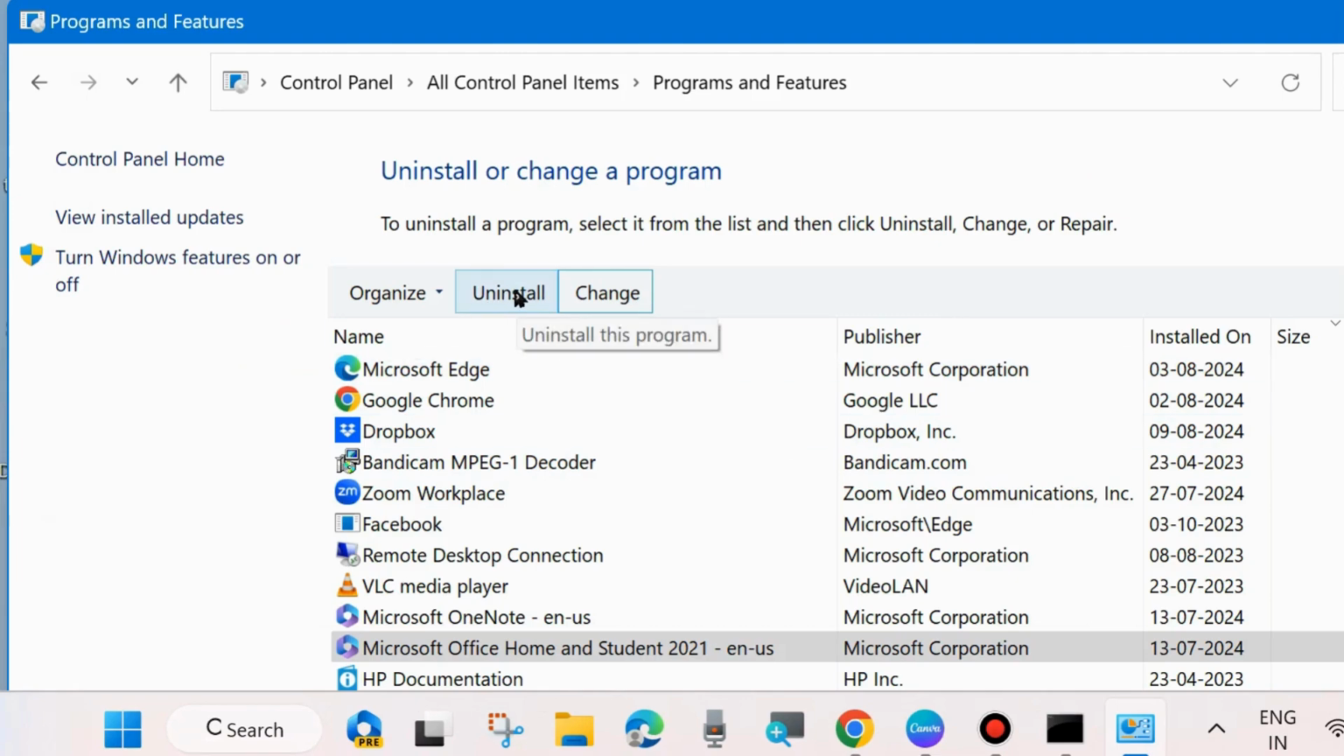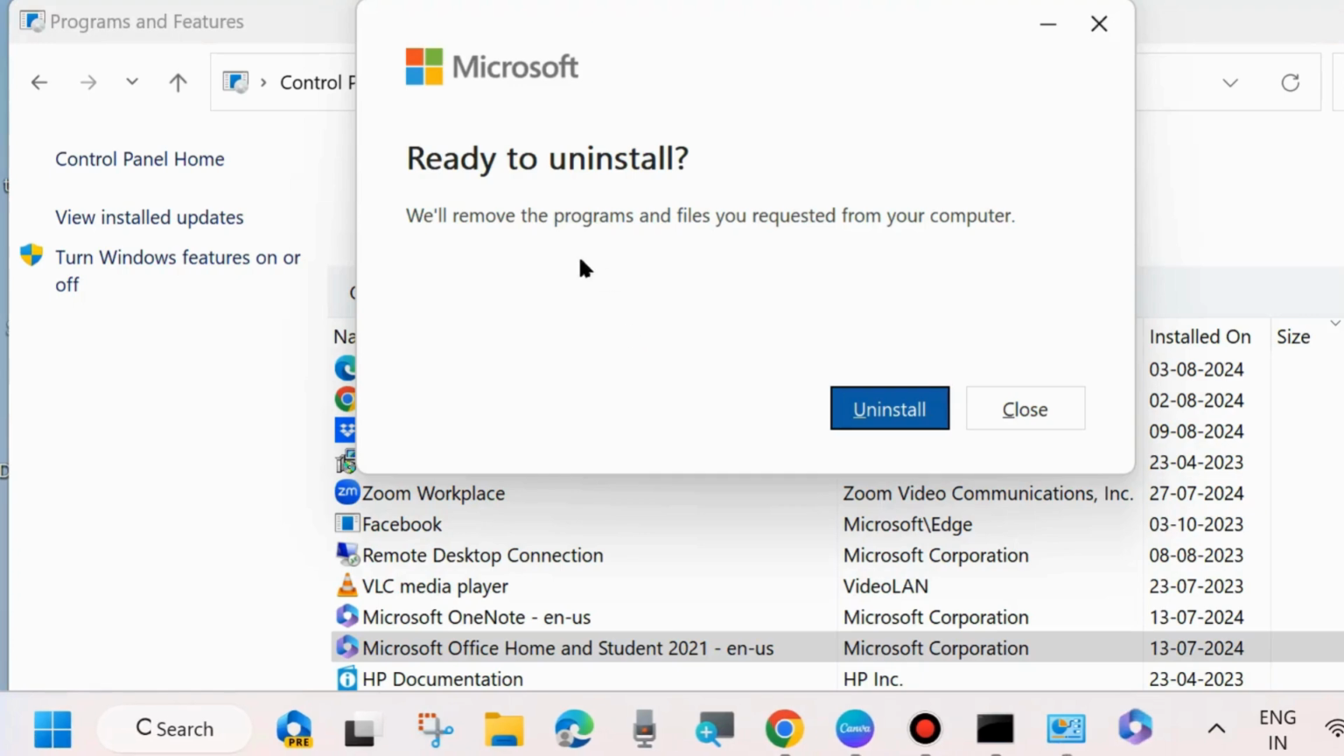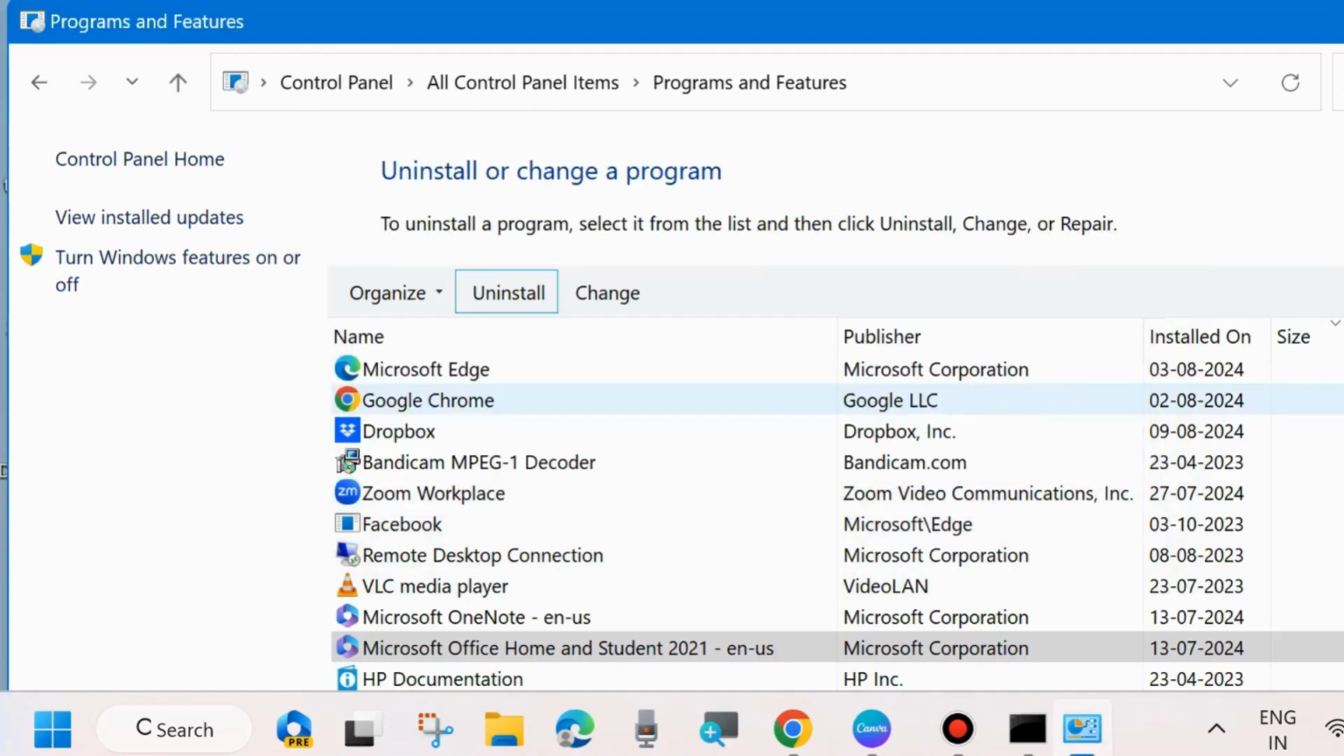If your problem persists, then uninstall Microsoft Office and reinstall a fresh Microsoft Office on your system. First uninstall it and then reinstall Microsoft Office.